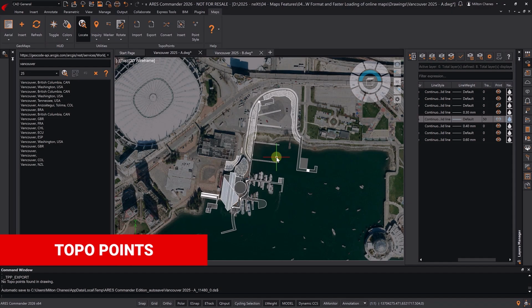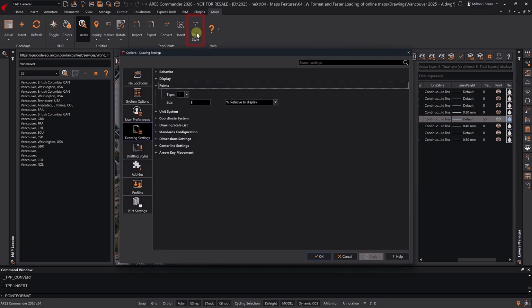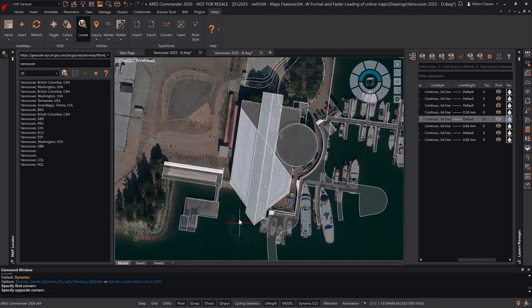To achieve this, we can use the Topo Points tools available in Aries Commander to pinpoint all the critical project locations that require on-site verification. Let's select a point style. Now we can mark specific spots on the map that the surveyor should examine. In this example, we'll focus on just a few of them.